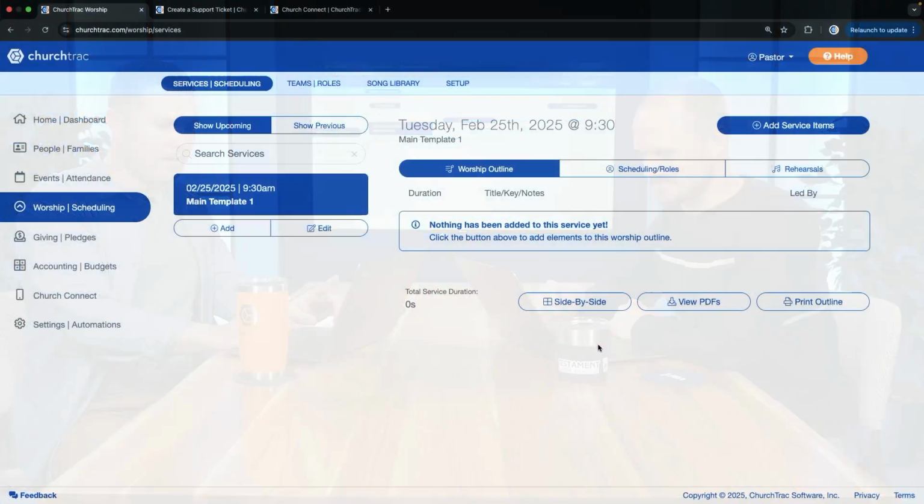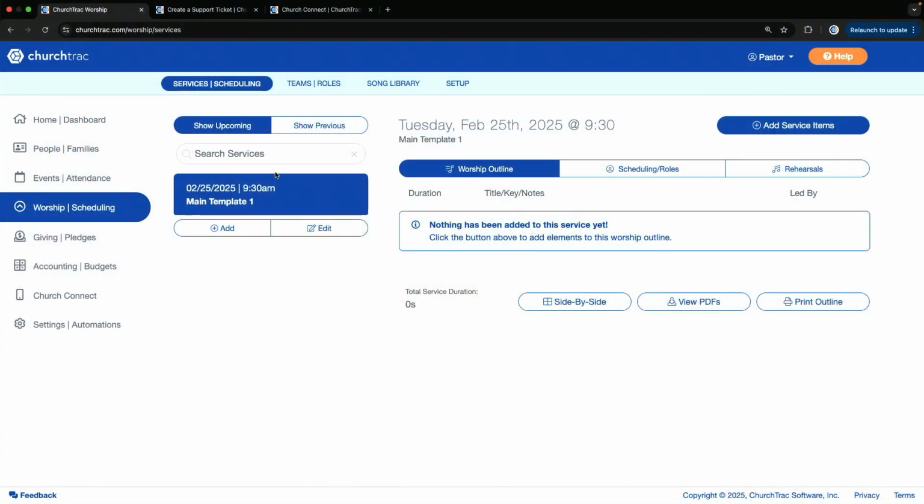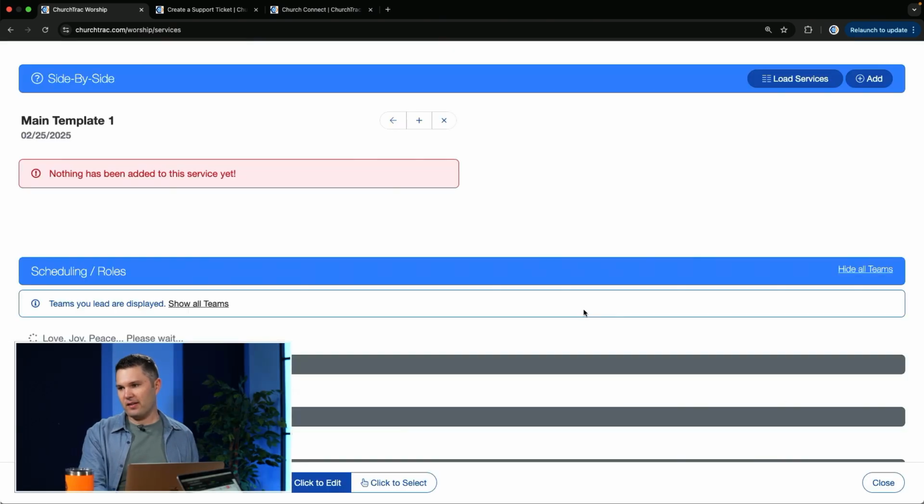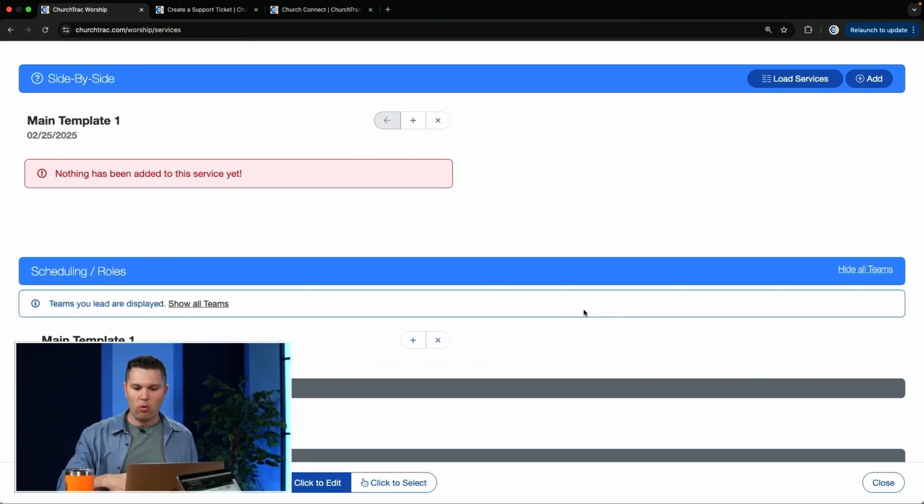So to get to side by side, what you do is you select the service, and I've just got my main template 1 here. When I select the side by side, it's found on the worship outline tab. Select it. What that does is brings down a whole new drop down window.